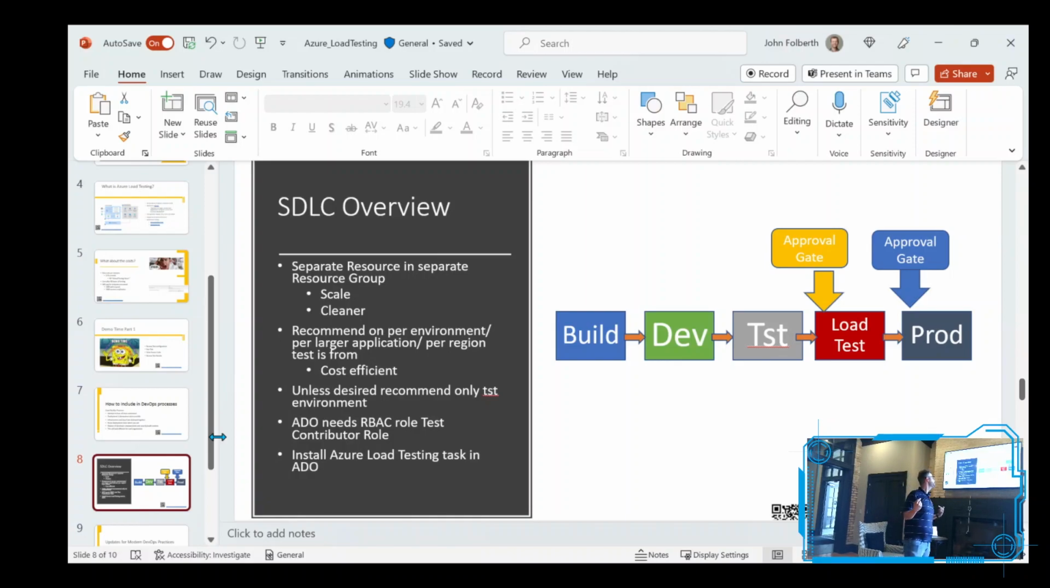And then also, I would put an approval gate before that load test environment. The reason being, from a tester perspective, I might be in the middle of a bunch of tests and then everything's just going to slow down. I'd rather have someone be able to turn that on and approve that if they want to.